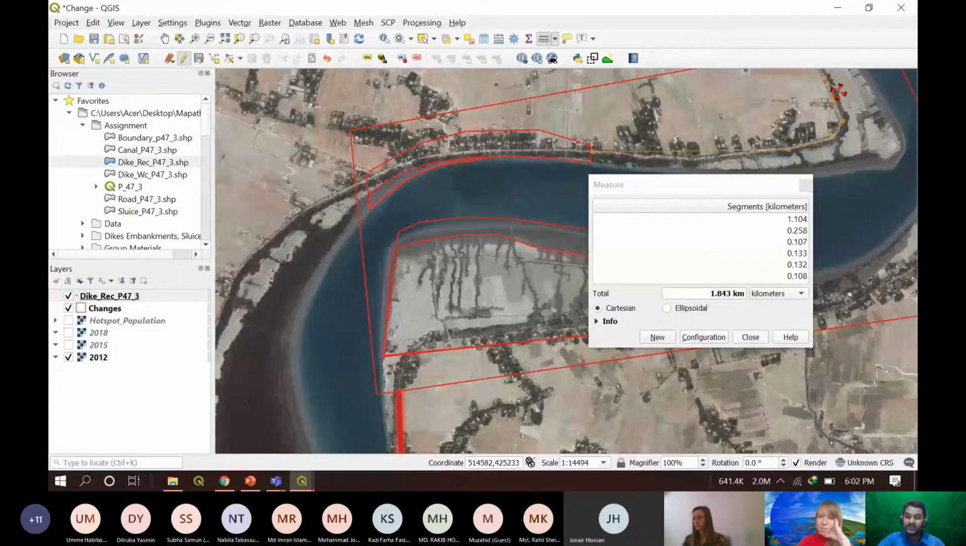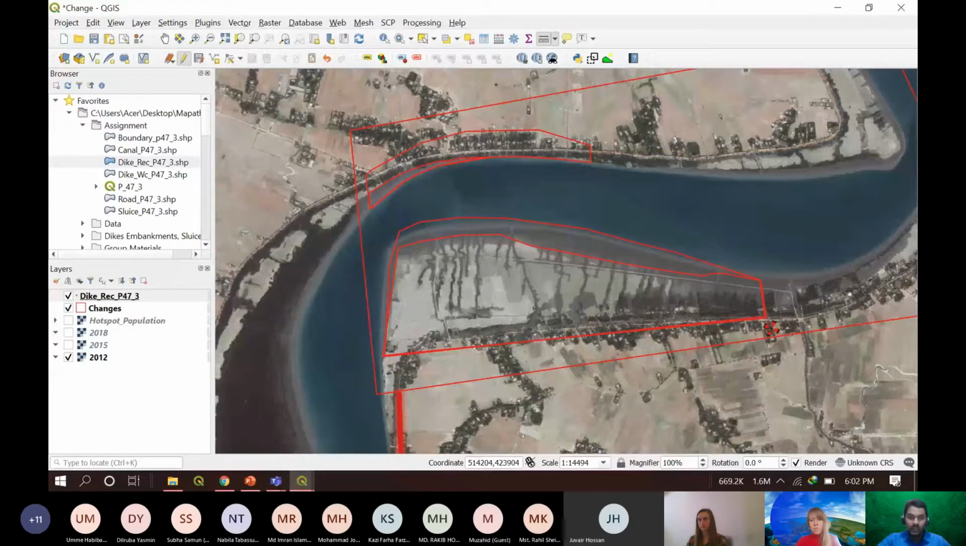I only suggest you use this function when the number of your dikes is small. If it is a large number, then you can use the algorithm. Now moving on to the analysis for the areas.